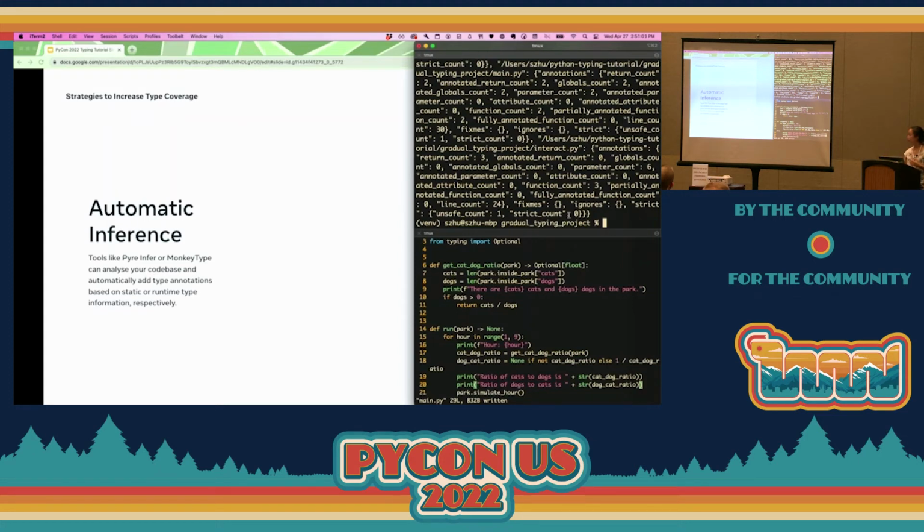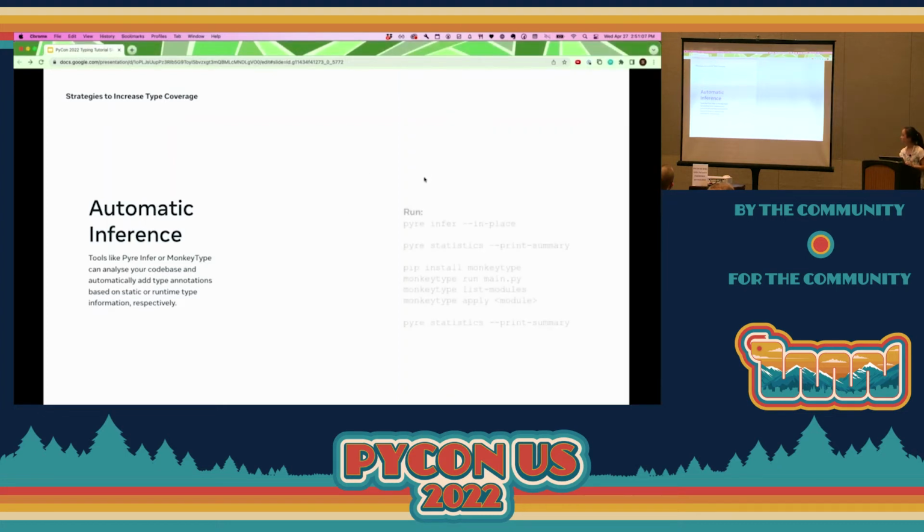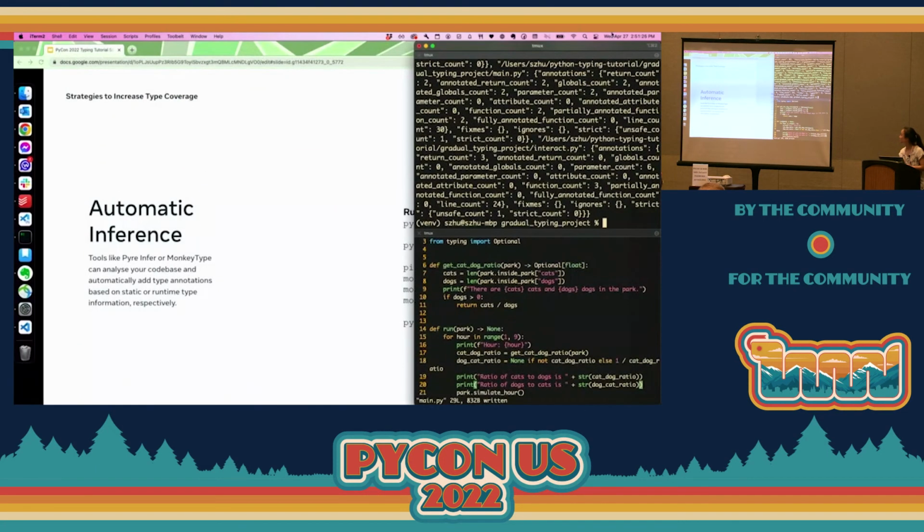And so we have Pyre Infer, which is a best effort static analysis tool that right now is undergoing some changes, but it will guess all of your simple cases. And then we have MonkeyType, the dynamic runtime one that will read in what the objects are at runtime and then create types out of that to add to your project. So let's give both of these a try.